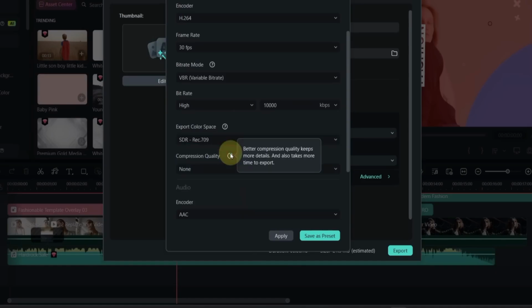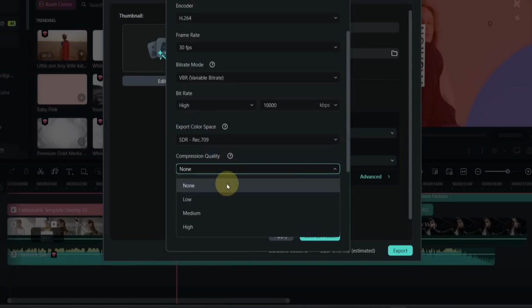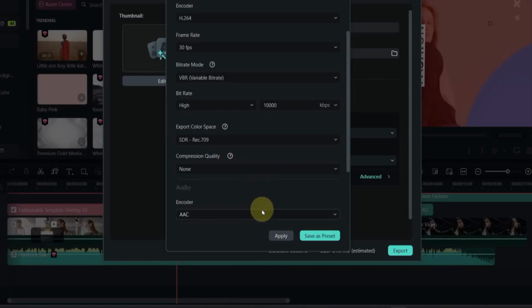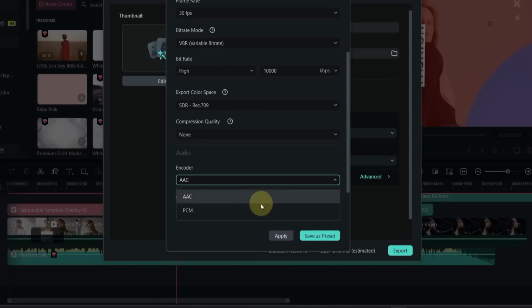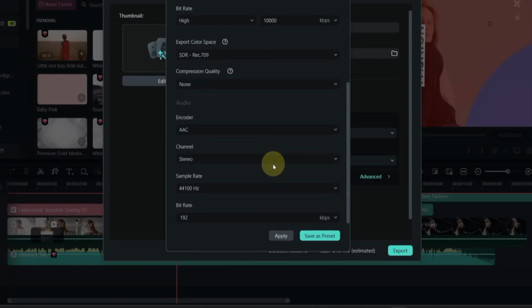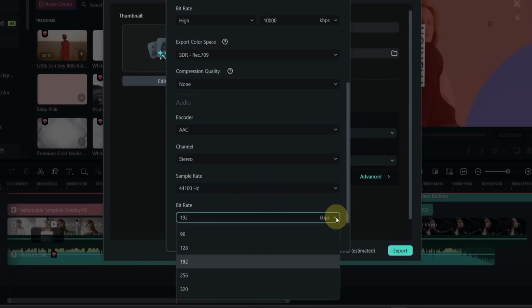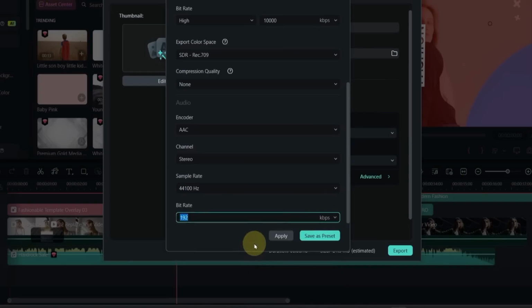If needed, you can also adjust compression quality, but since I don't want to compress the video, I'll leave it at none. Next, for audio settings, I'll use AAC as the audio encoder. Set the channel to stereo, the sample rate to 44,100 hertz, and the audio bit rate to 192 kilobits per second.